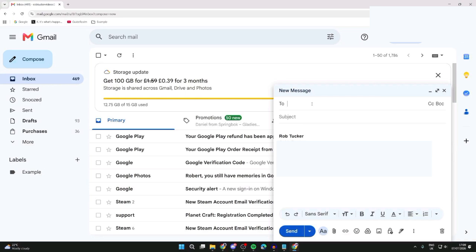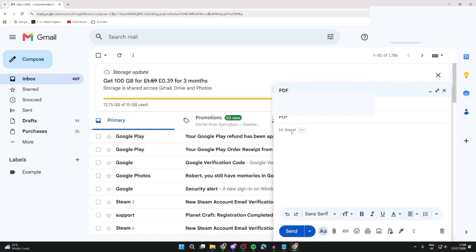In the To field, enter the recipient's email address. You can also select a contact if it appears in the suggestions. If Gmail automatically adds a signature and you don't want to include it, simply delete it. Now, enter a subject for your email and type your message in the email body.